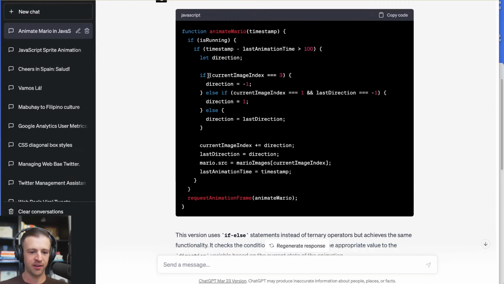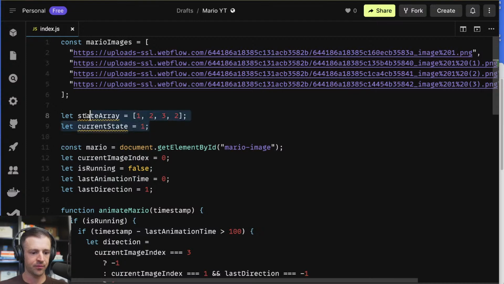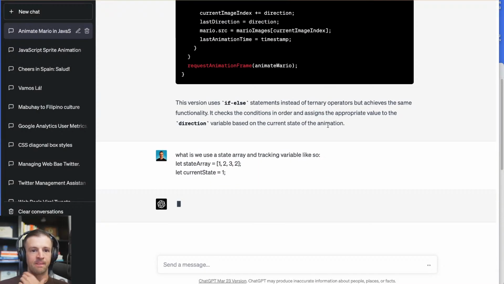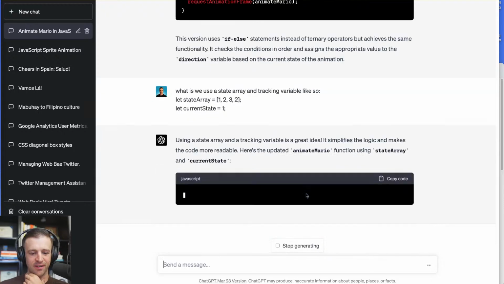So we got it without ternaries, which could make sense. Let's try it this way. What if we use a state array and a tracking variable like so? Grab those. Great idea. It's all Mike Petch's idea.